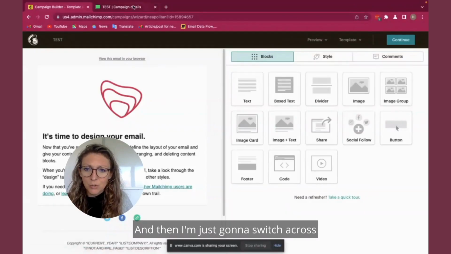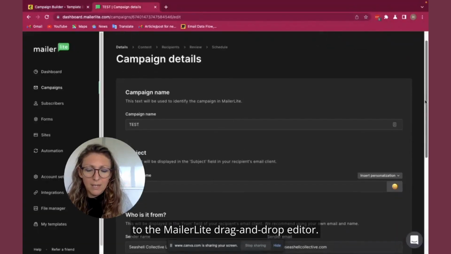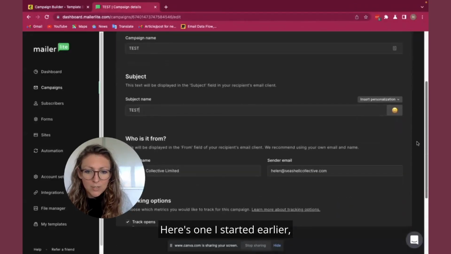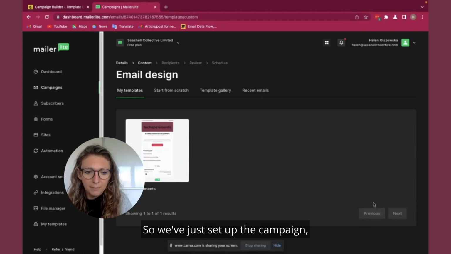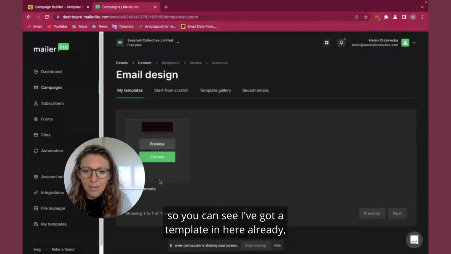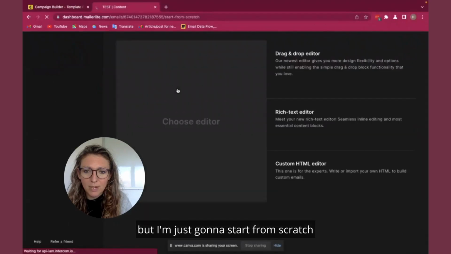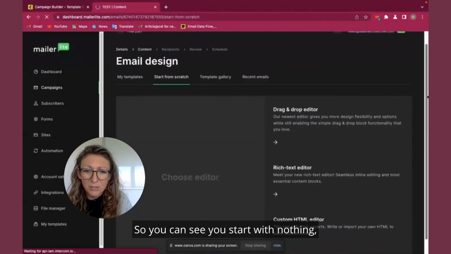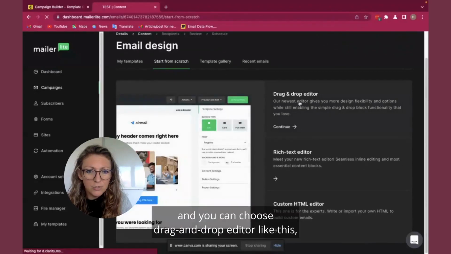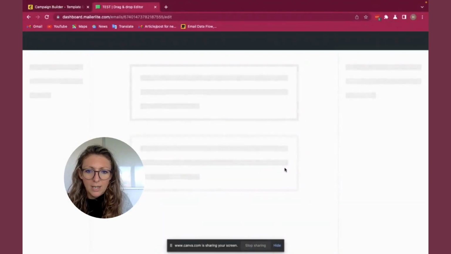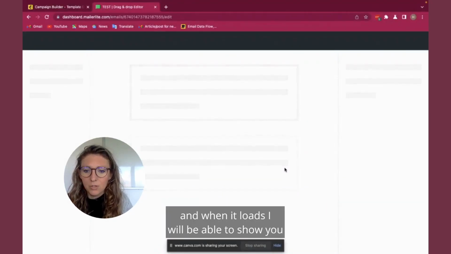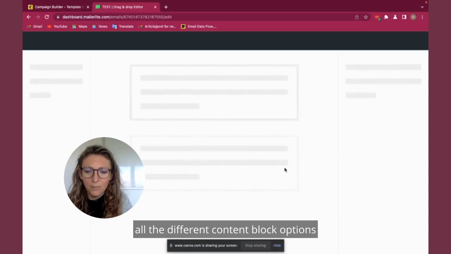And then I'm just going to switch across to the MailerLite drag and drop editor. Here's one I started earlier. And let's have a look at creating some content. So I've just set up the campaign. You can see I've got a template in here already, but I'm just going to start from scratch to show you the drag and drop editor. So you can see you start with nothing, and you can choose drag and drop editor like this. And when it loads, I will be able to show you all the different content block options that you've got to manipulate.